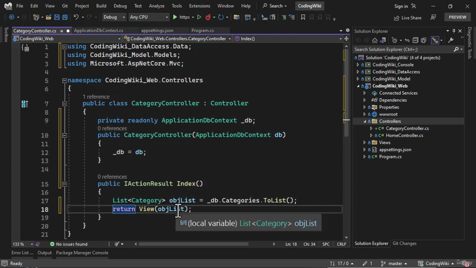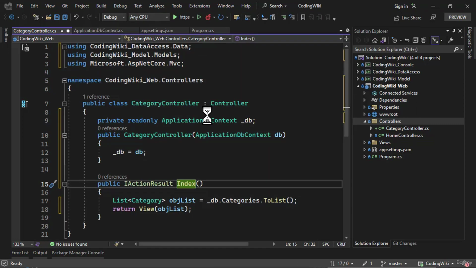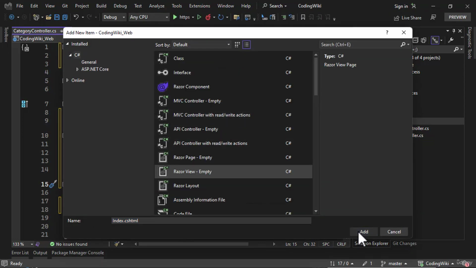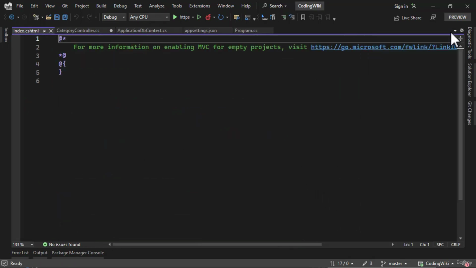After that, we can return back to the view and we can pass the list of all the categories to our view. We need to create the razor view for the index page in category. So right click here, add view, it will be empty, and we will call that index.cshtml.